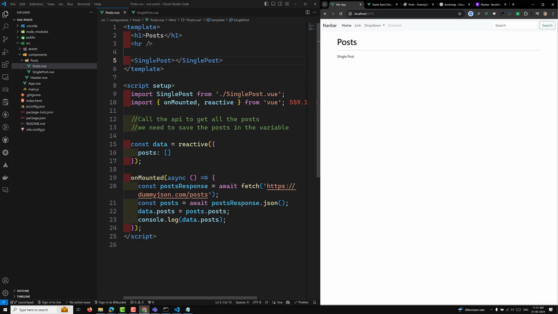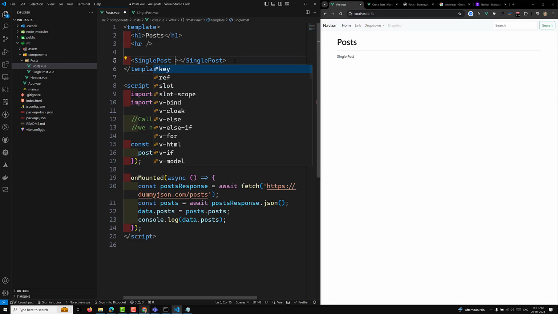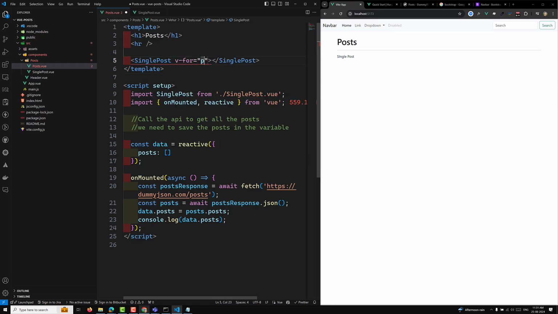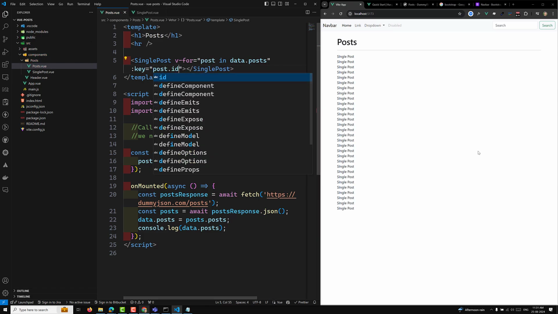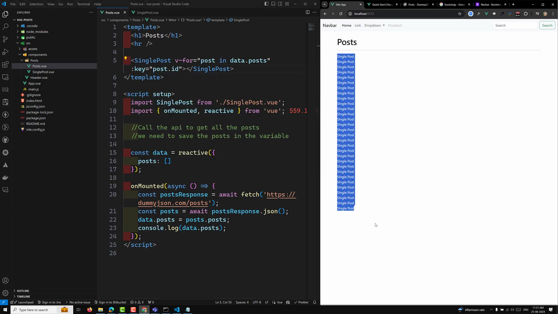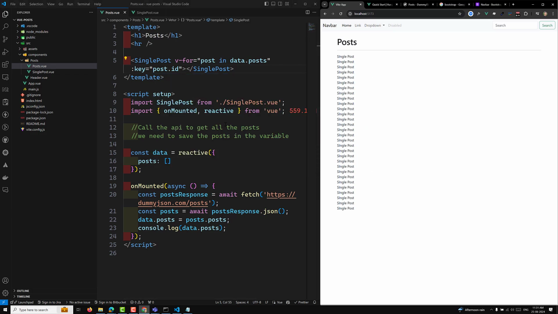But single post means, how many post data are there? There are about 30 post data in this API. So each single post should be repeated 30 times. That means I can loop over each one: v-for, post in data.post. For this one you can use key equal to post.id, the unique name I am giving. Now if you try to see here, the post data has been repeated 30 times. So everything is looking fine.